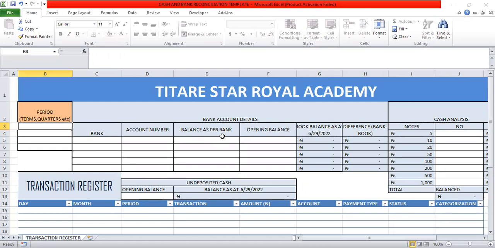The last one is our cash and bank reconciliation template or register. We can use this to reconcile our bank and cash balances. So how do we treat this? The first thing to do is we put our terms, first term, second term. We can use it for a whole year, for terms, or for months, depending on the period. But it can work for our full year, full academic session.